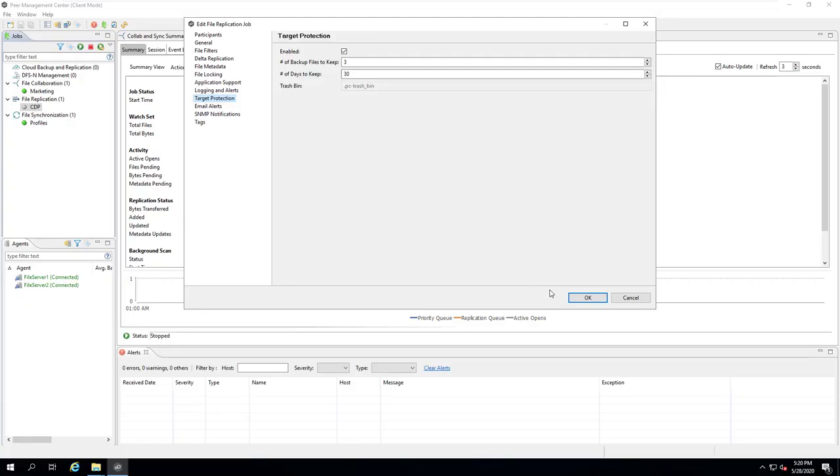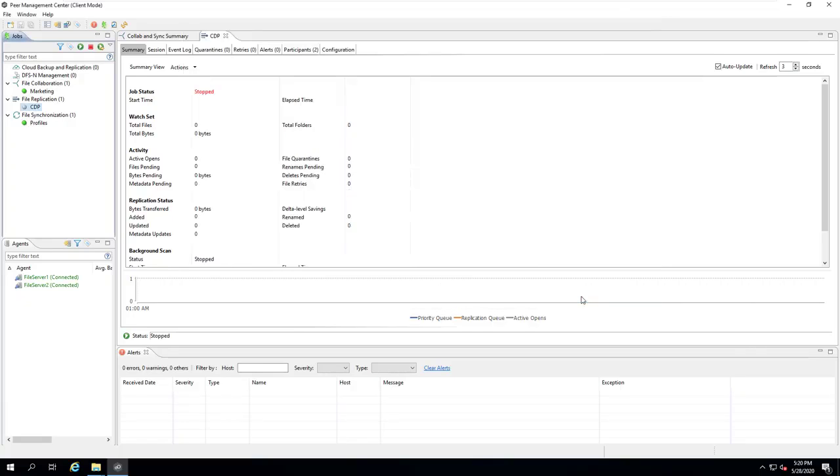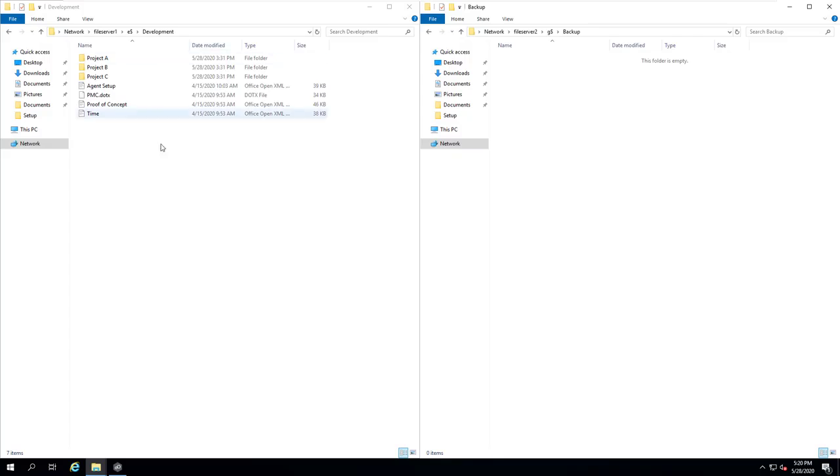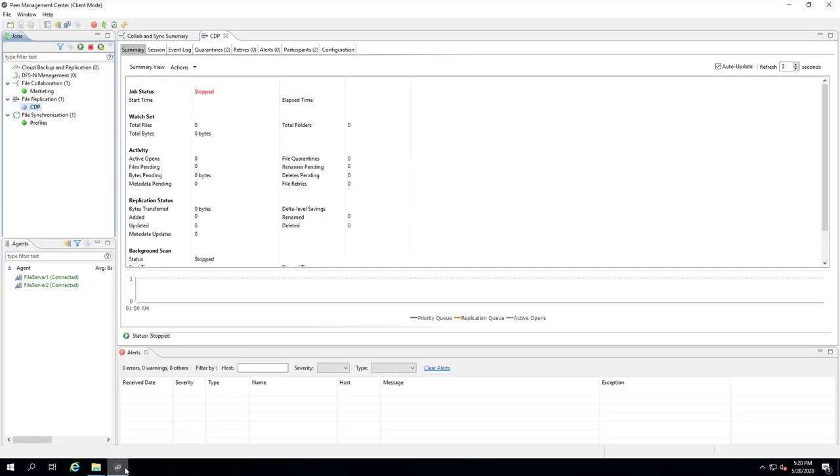So the job is configured, but before we start it, let's take a look at the source and target folders. We want our job to replicate all of the files from the development folder on File Server 1 to the backup folder on File Server 2. Back in the Peer Management Center, start the job by right-clicking it and selecting Start. At the bottom left, you can see that we do a few check and configuration steps, after which the job starts running and replicating the data.